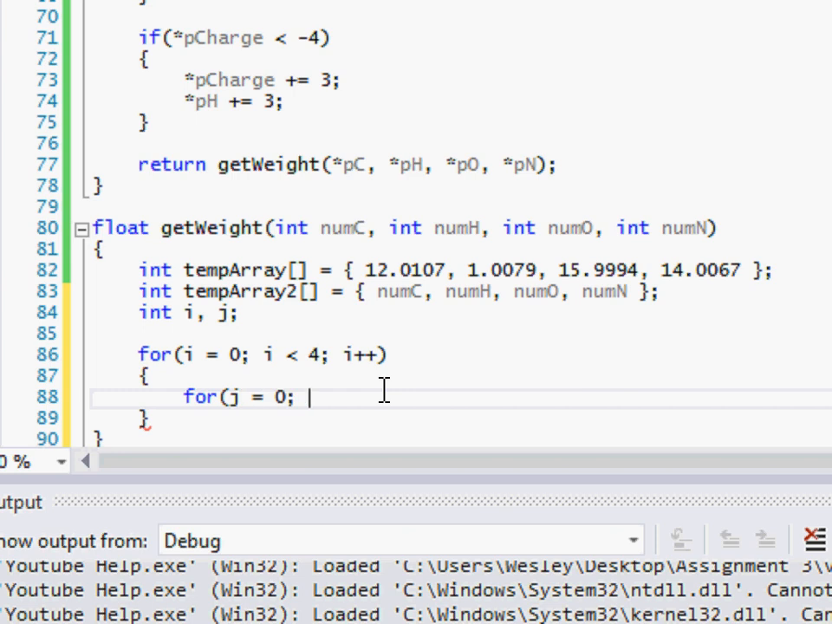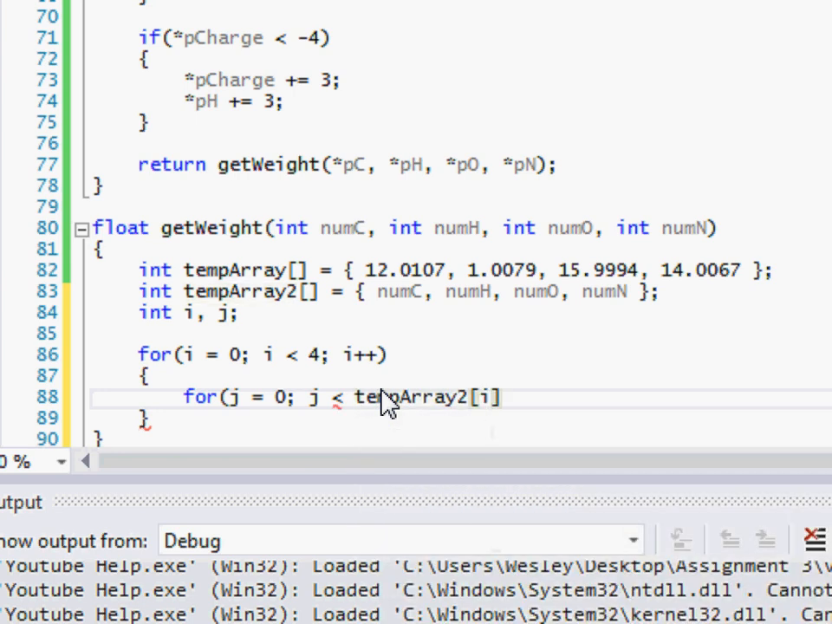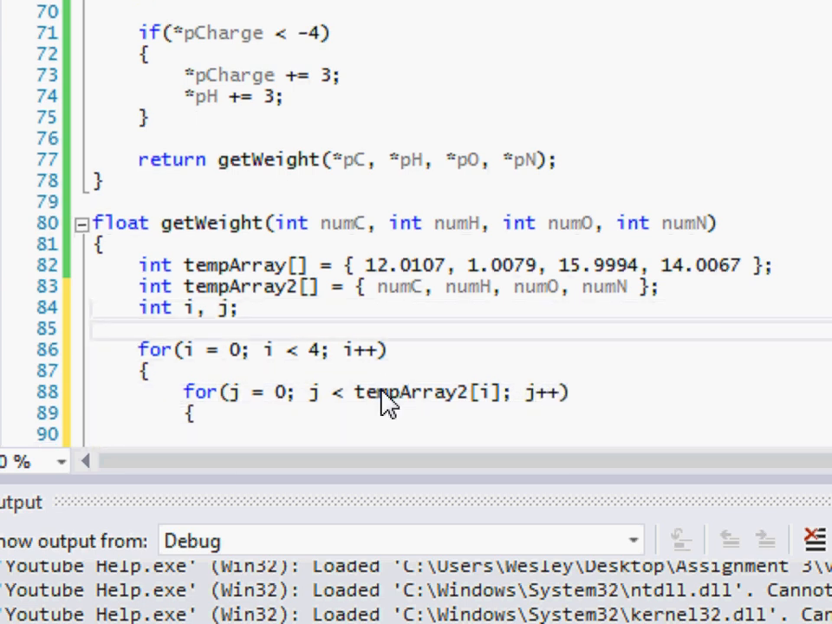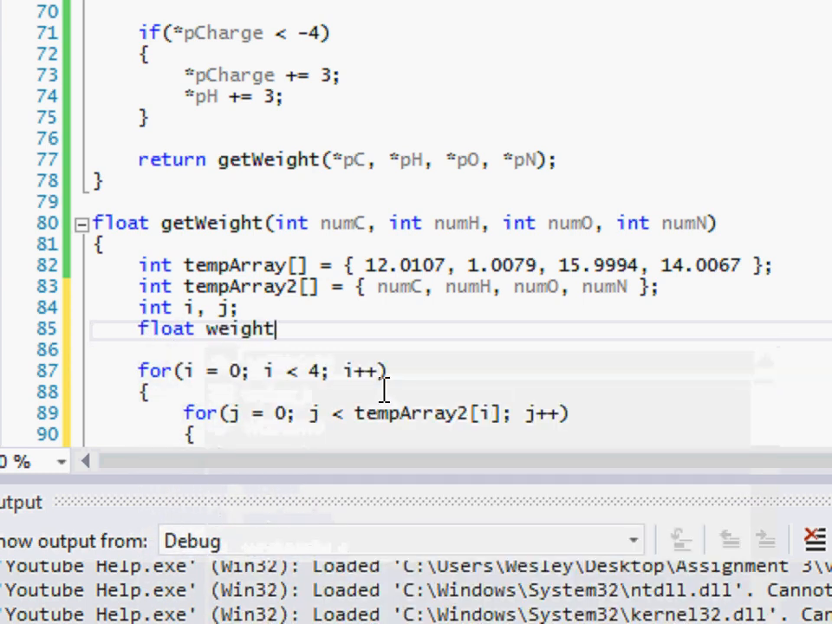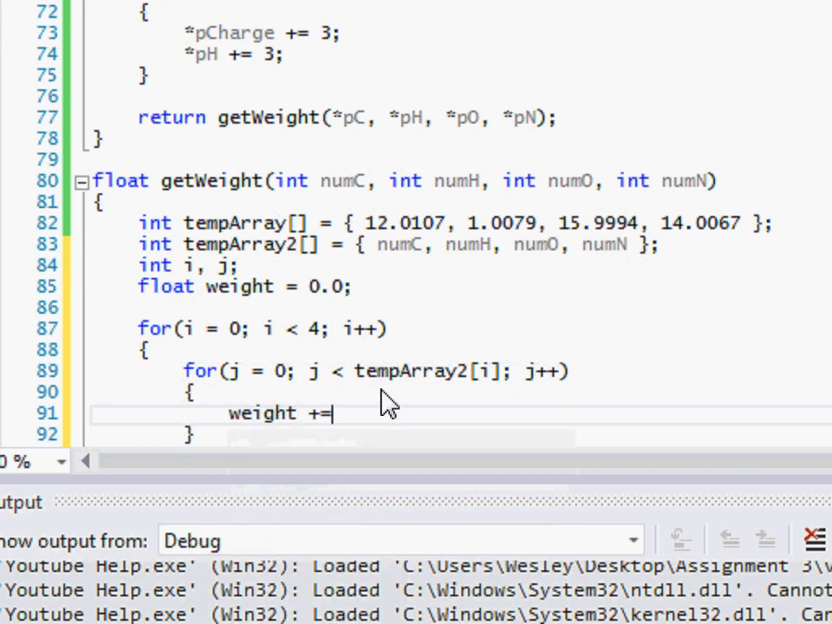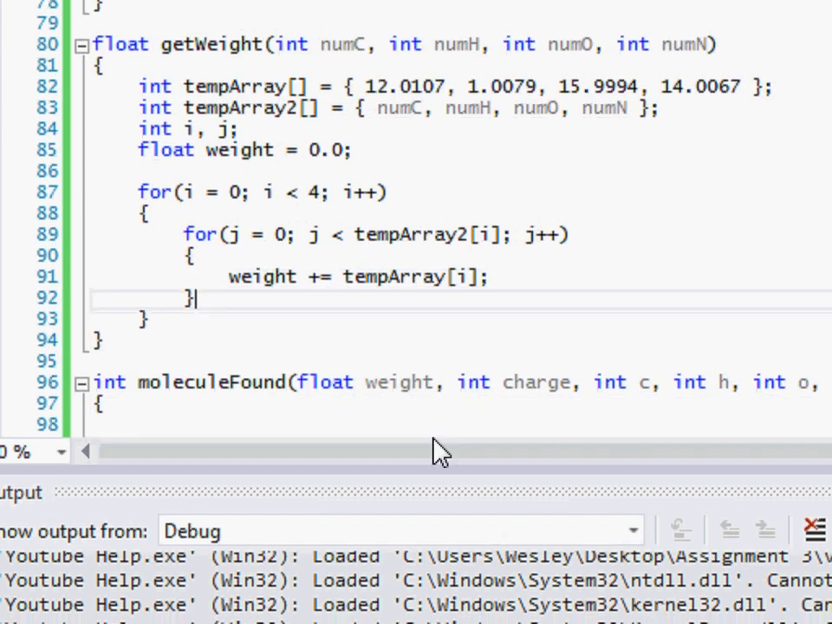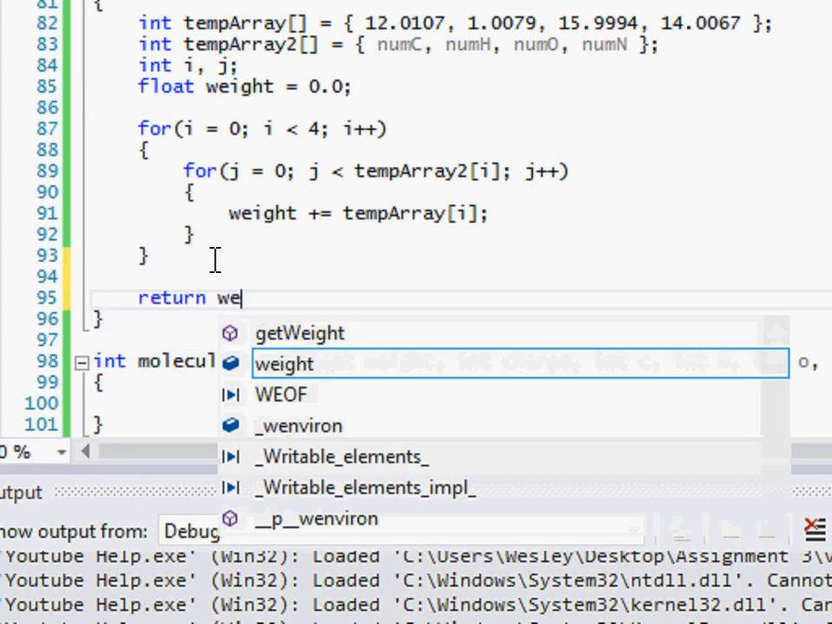for j equals 0, j is less than temp array 2 i, j plus plus, and we're gonna have a float variable called weight set equal to 0.0, and we're gonna say weight plus equals temp array i. So this is probably gonna confuse you guys, and I'm going to make it less confusing, but lastly, let's just return the weight right here.